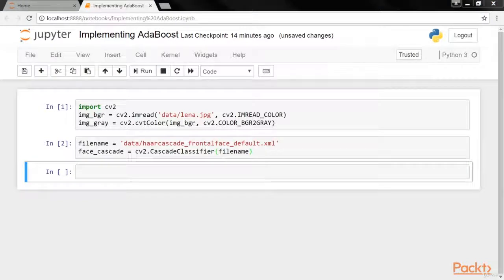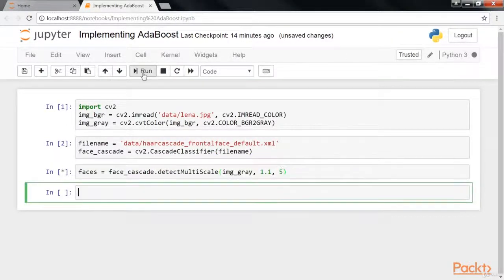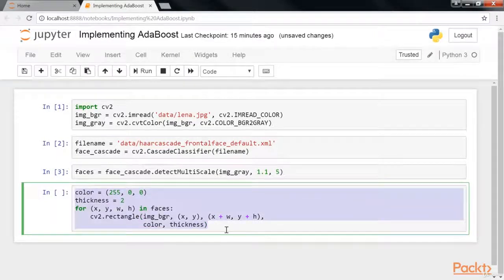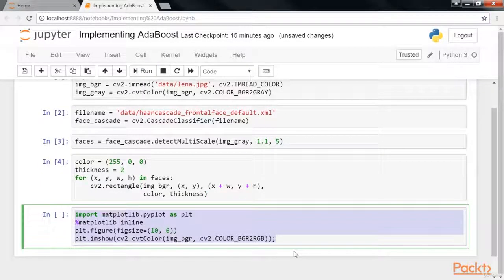The classifier will then detect faces present in the image using this function call. Note that the algorithm operates only on grayscale images. That's why we saved two pictures of Lena, one to which we applied the classifier, img_gray, and one on which we draw the resulting bounding box, image_bgr. Then we plot the image.